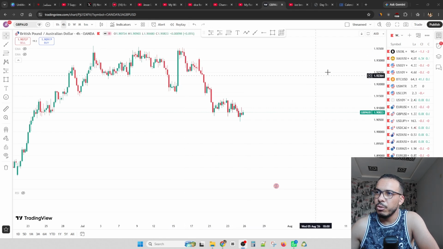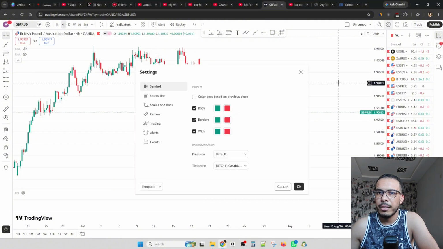So to change that, all you have to do is go to settings here at the top right, click on it, and you have to go to symbols. Make sure you are here. And here you will see candles. We have here body, borders, and wick. This is for the bullish candle, and this all for the bearish candle.